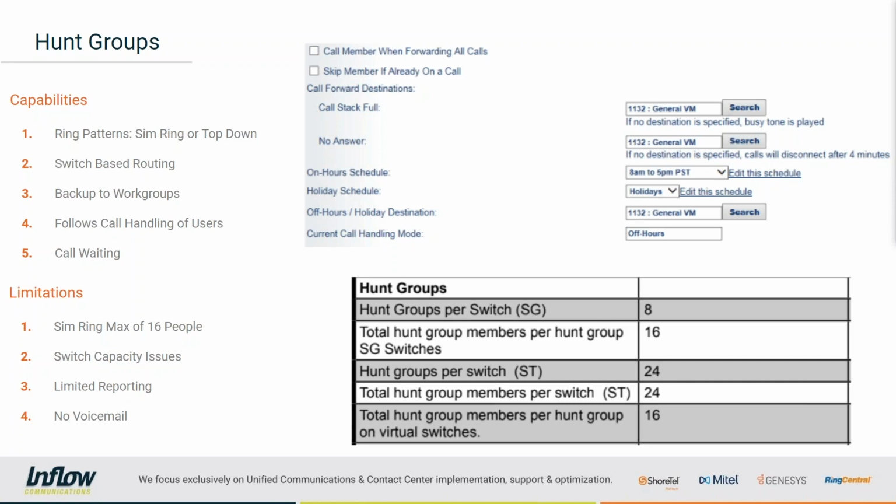The nice thing about the hunt groups is they are switch based. So all of the routing is local to the switch. It doesn't have to reach out to any servers, look for anything. It has all the hunt group programming built into the switch. So for WAN connectivity issues, if your WAN goes down, that local switch can do all the hunt group routing for the phones of that site. So there are some nice redundancy capabilities, being that it's switch based.